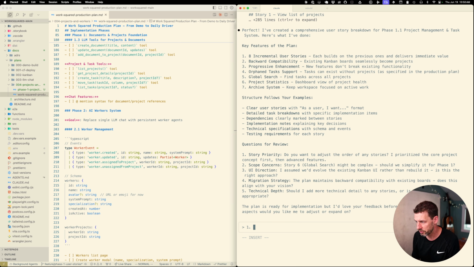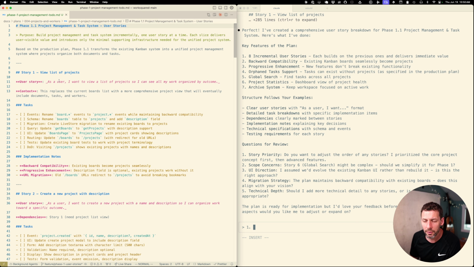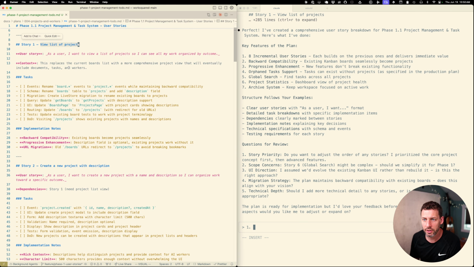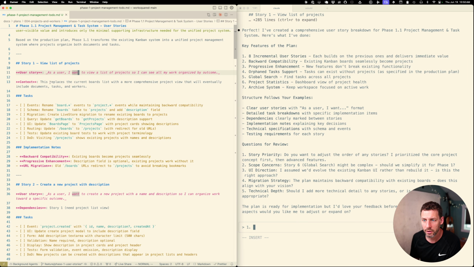All right, so let's go through and start answering questions. In terms of priority, let's take a look at the way it broke things out. View list of projects. That's definitely the first thing we need to do. Currently, we have view list of Kanban boards. This replaces the current boards list with a more comprehensive project view that will eventually include documents, tasks, and workers.